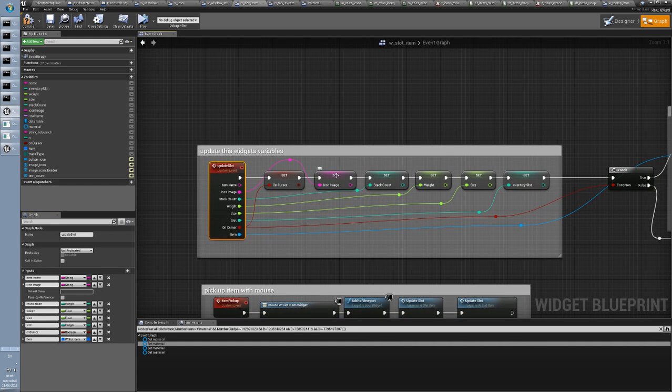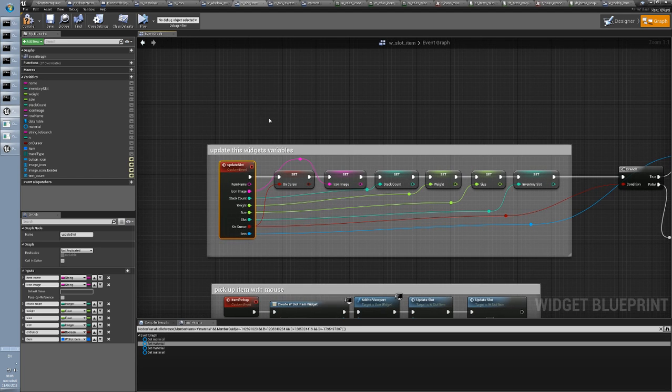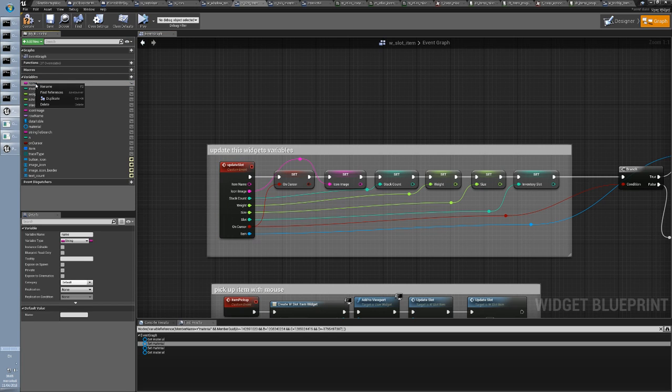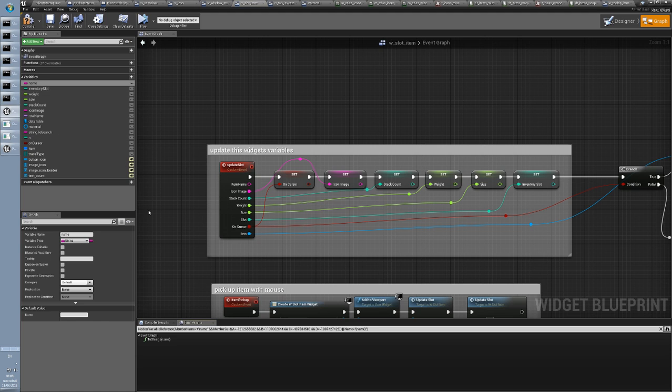Now, our slot should also have an item name. I think it's this one, name, right? But it's never used. Let me find references. Yeah, it's never used.